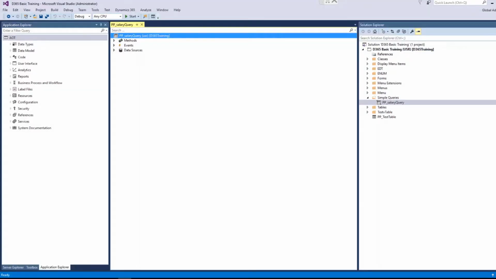As you can see, this is the graphical interface for creating queries. This is known as a static query. So like this you have to create the static query, and behind the scenes the SysQuery classes are used.